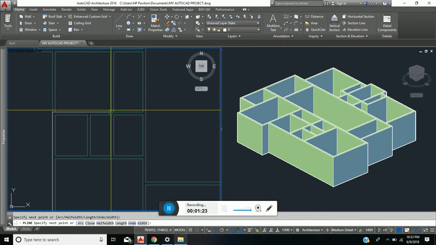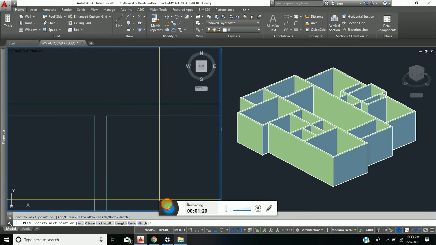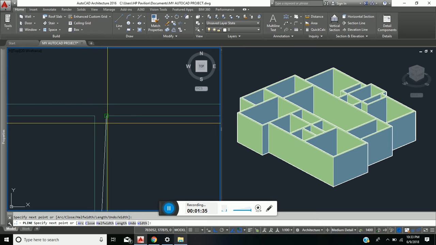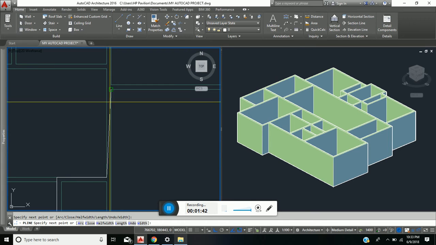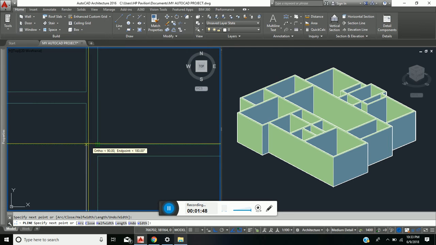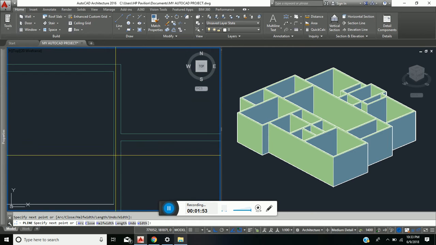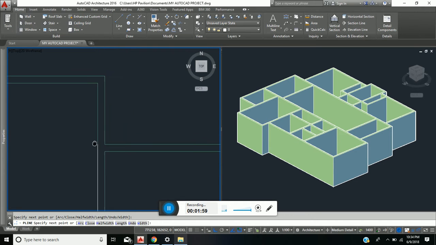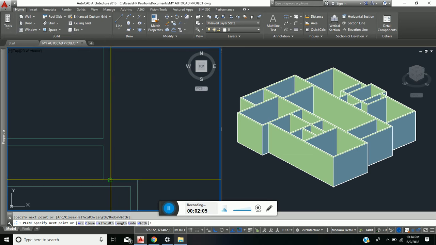Alright, so let's go around this area here. My perpendicular snap seems to be off, so let's turn that on. Let's get back here. Alright, around the bedroom. Let's find this apparent intersection that's there. Alright, to the end of the building here. Back to the bathroom, around.